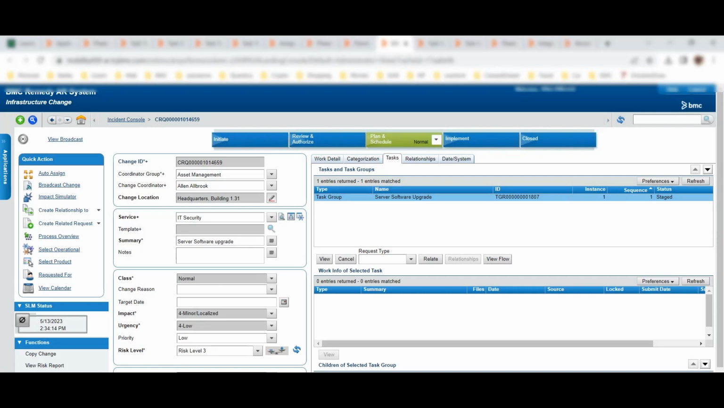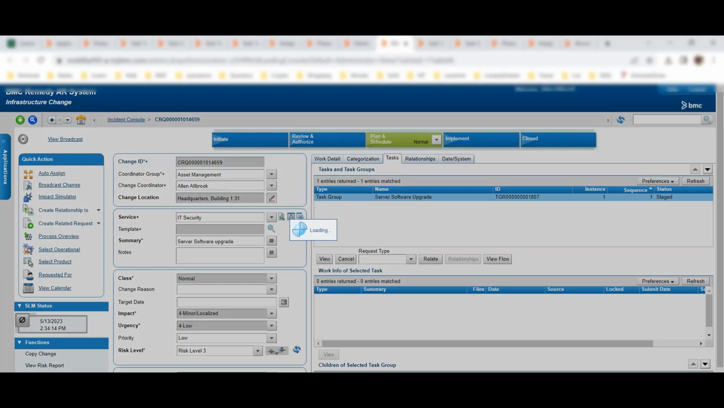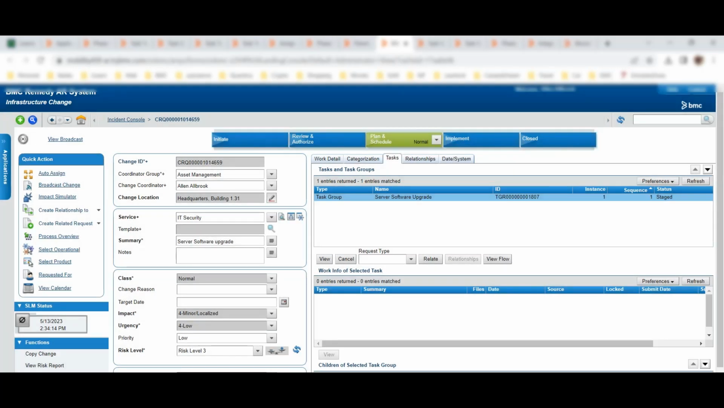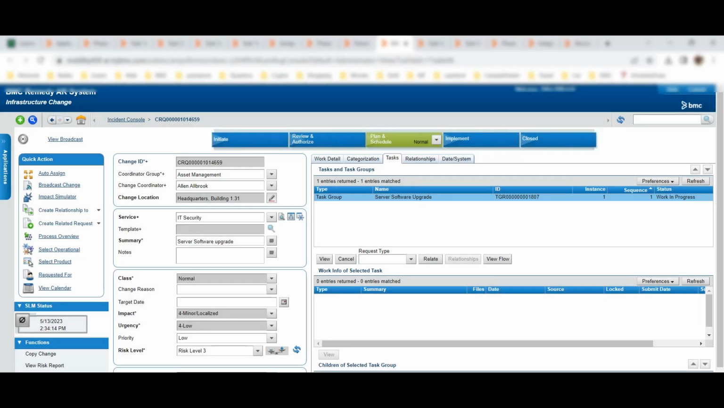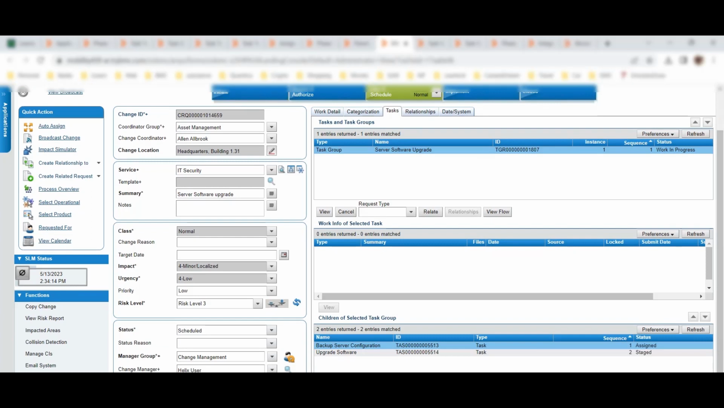Okay, we have to go to the next stage before our task gets activated. As we have seen in the configuration, the task is activated in the implementation stage. Now it is still the scheduled phase. Okay, now you can see the task group template status has changed to work in progress. That means as the change status changed to scheduled, my task group template status has changed to work in progress. This is done automatically.